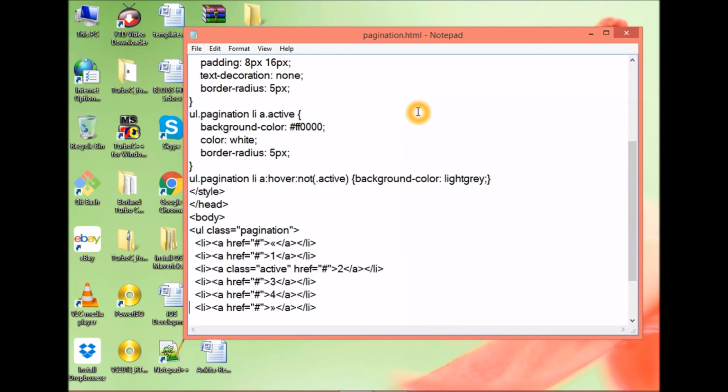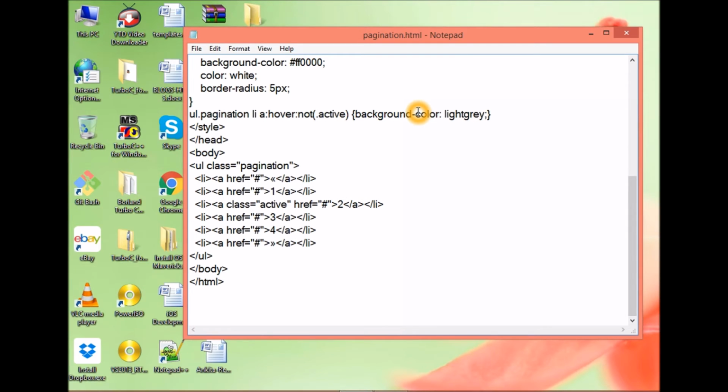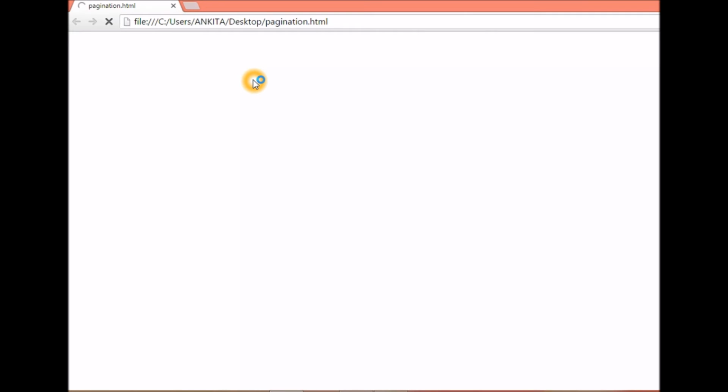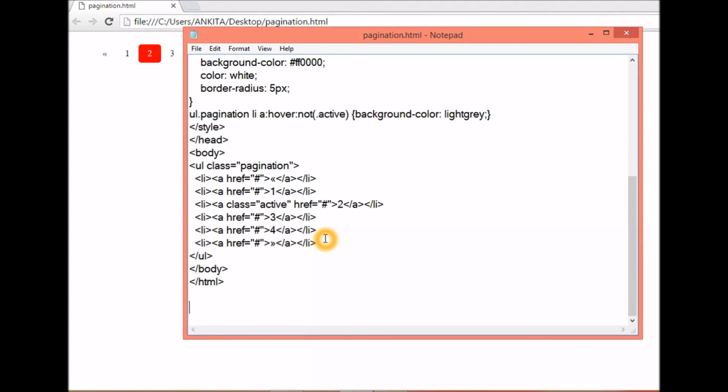Let's save this program and run it in our browser, and let's see what different effects we can give in this. Well, this is how my output would be. This is my active link, which I've told you, this is my second page with active link, and the rest of my elements would be light gray, which are not active. Let's make some changes in this program and see what other things we can do.